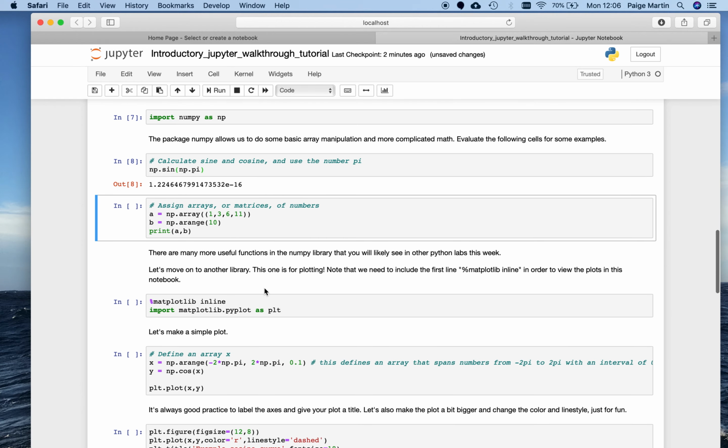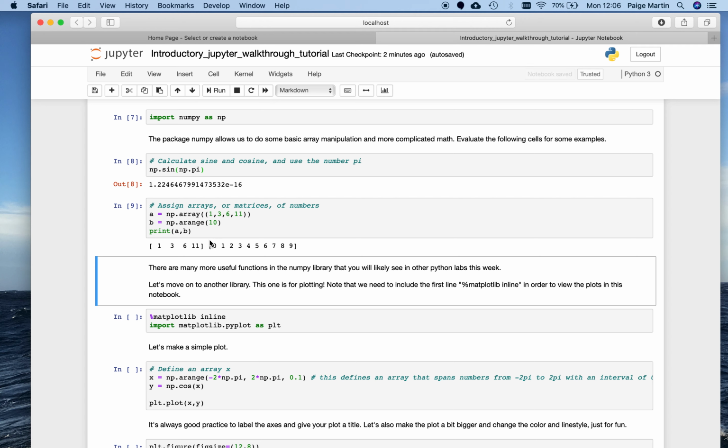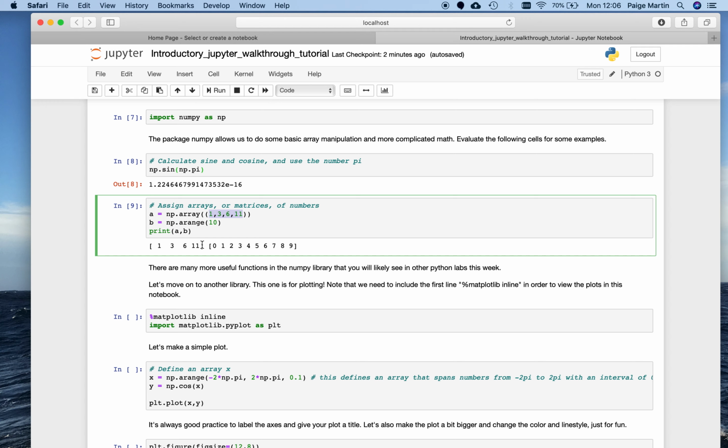You can create arrays, which is just kind of a series of numbers. So you can see here, a equals np.array. Here I just define it as 1, 3, 6, and 11. You can see that that's printed out here. This arange function creates a list of 10 numbers starting with 0, so it actually goes from 0 to 9. This is a very important thing to note. Python starts at 0, not at 1. That will probably come up a few times. So when you say I want the first entry of an array, you actually want the 0th entry.